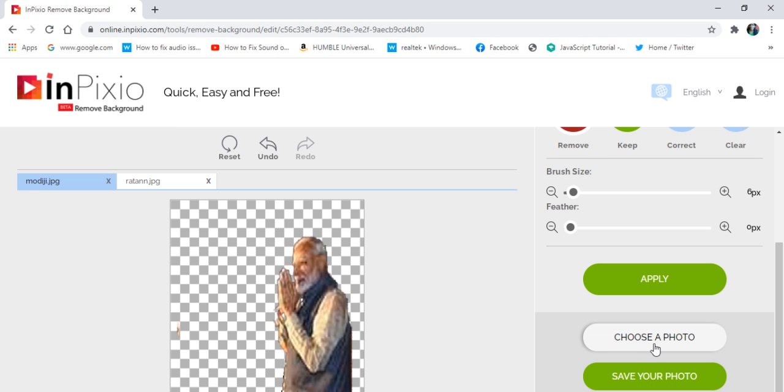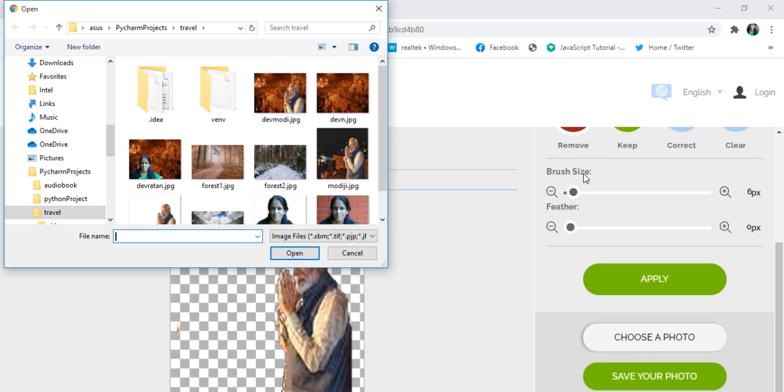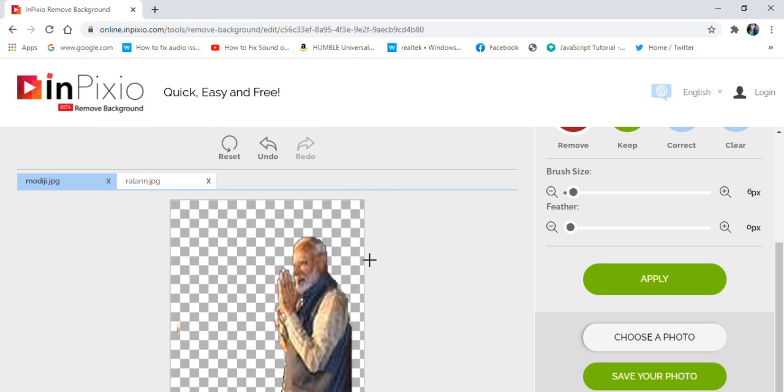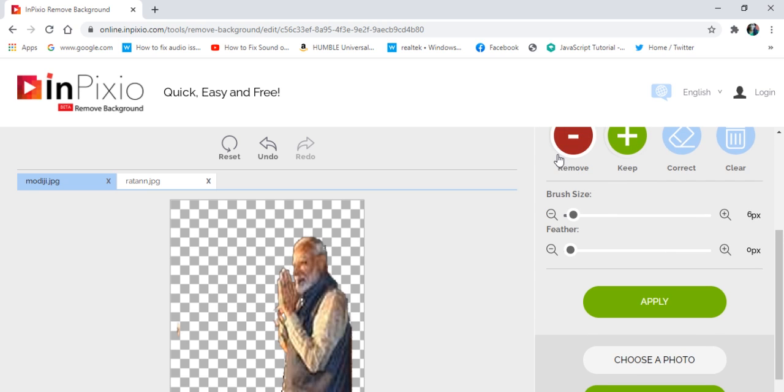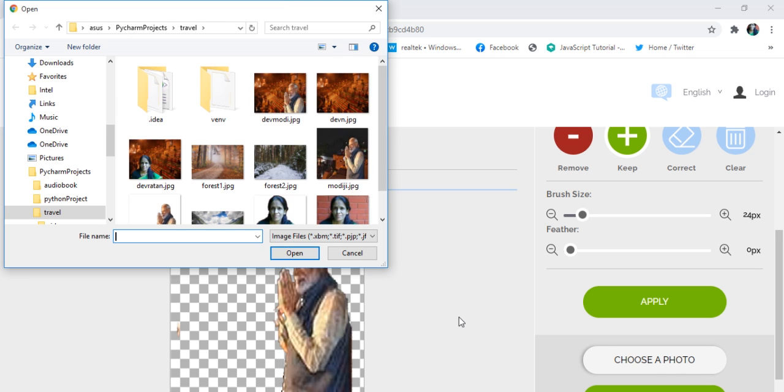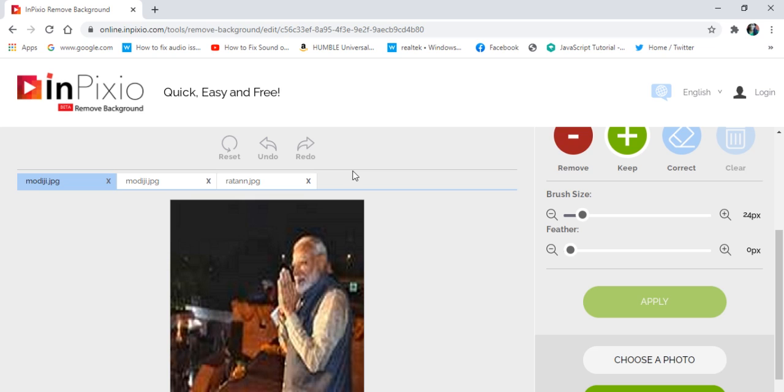I will choose the photo. Here you have two brushes, one to keep the information and one to remove the information. You can increase or decrease the brush size, and feather, just remove the feather, otherwise it is not clear. So take the keep one. Here you choose the original picture. I am taking this picture.